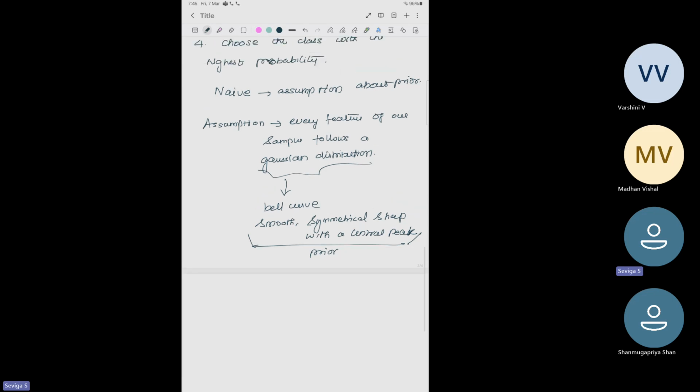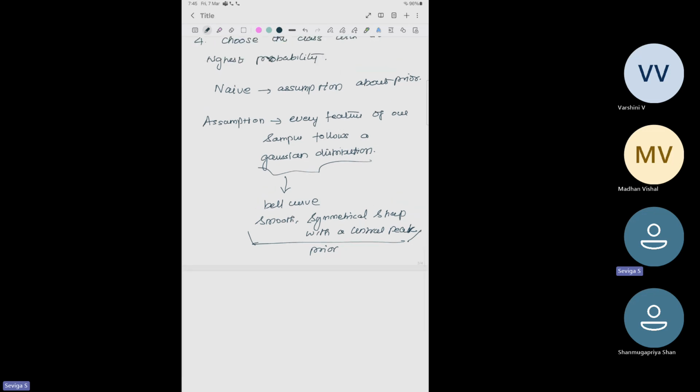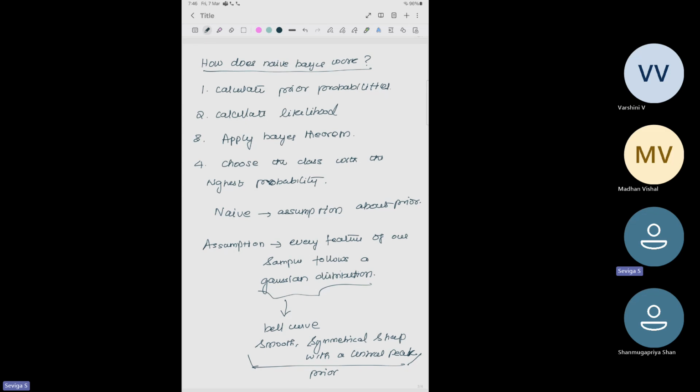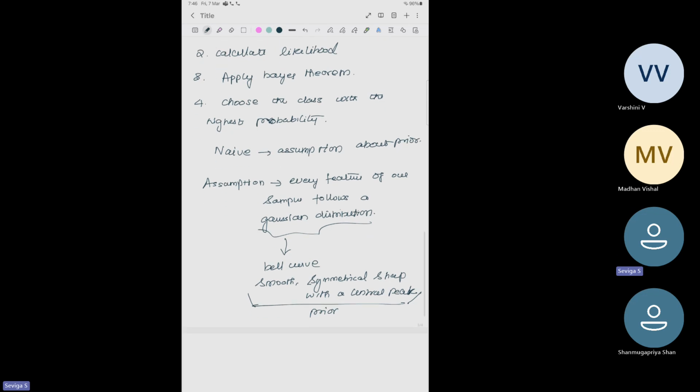Is it clear? We call it naive because it makes an assumption about the data. We do not know what the data content is, but it makes an assumption about the data. What is the assumption? Every feature of a sample will follow the Gaussian distribution. This assumption is our prior. Is it clear? So how we calculate our naive Bayes algorithm is that we calculate the posterior probability, that is, the probability of the classes given the features. And then we choose the class with the highest probability to be the class of our input data. We call it naive because it makes an assumption about the prior. Our prior here is that the features follow a Gaussian distribution.